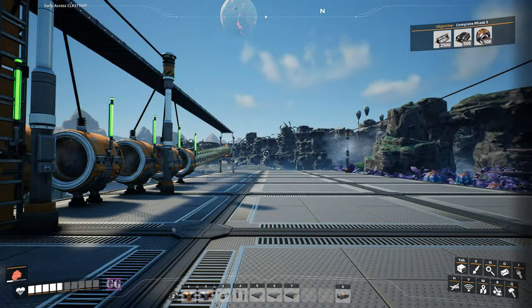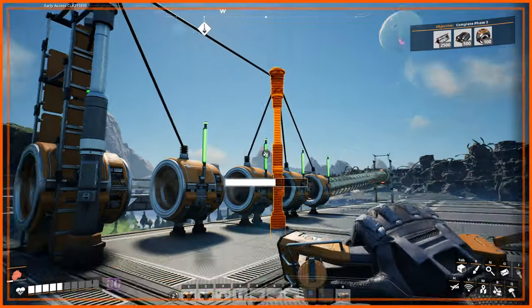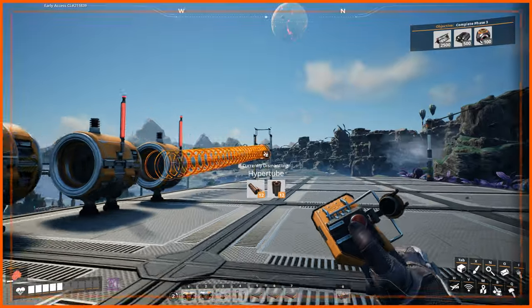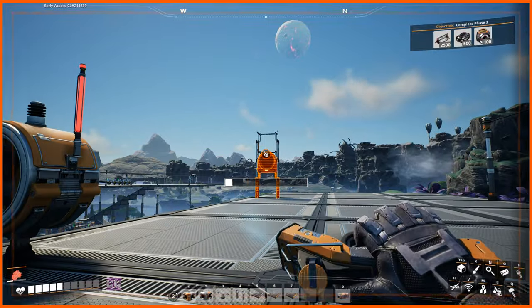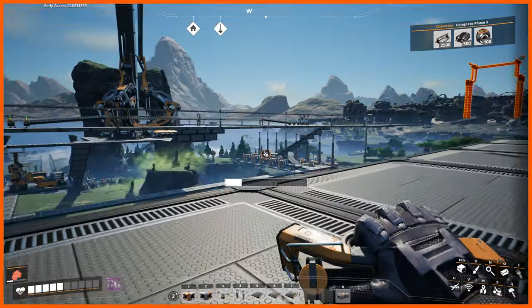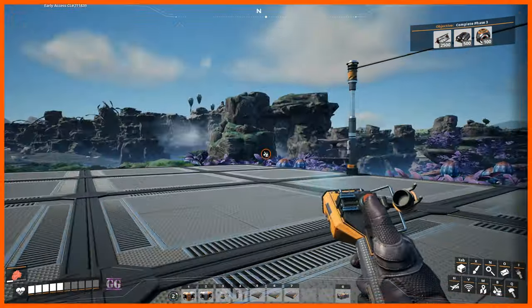Okay, well, let me break down this. So this is going to be fun because now everything needs to be done by hand. Oh, fun stuff. Okay, let me break this down, then I'll load up the blueprint. And then we can do the reverse.